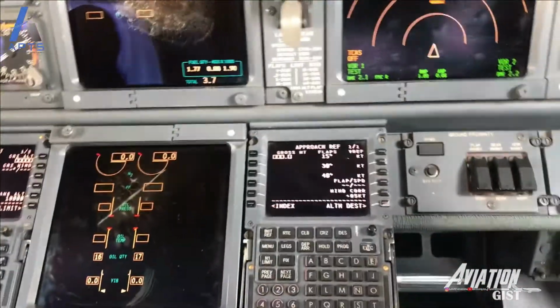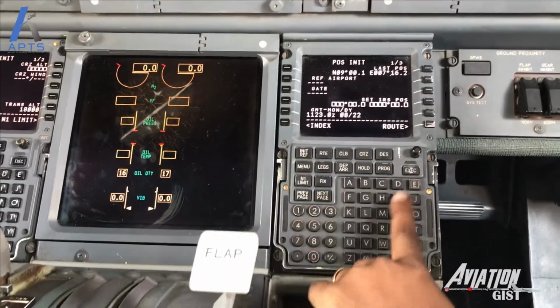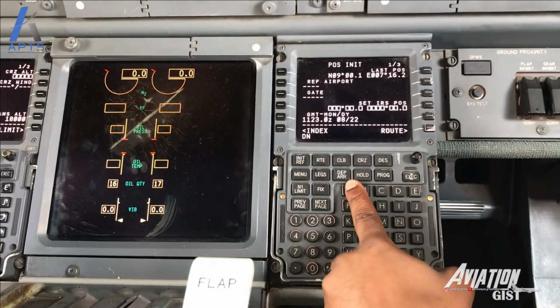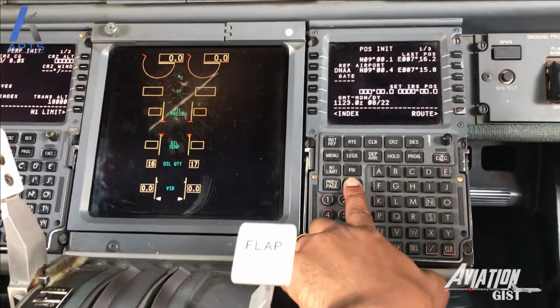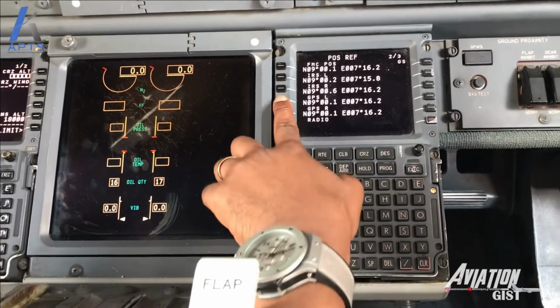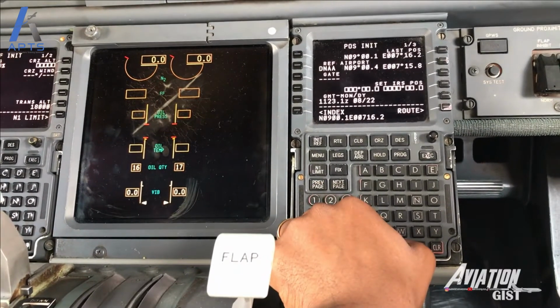Click the Init Ref button on the FMC pad to switch to the Pos Init page, then click on the L1 Select key to insert the airport identifier of the airport you are currently located at. Then click on the Next Page button to get the GPS position of the aircraft from the Pos Ref page. This would be the longitudinal and latitudinal position. Select GPSL or GPSR, either will suffice. Then click the Previous Page button to revert to page 1 of the Pos Init page.